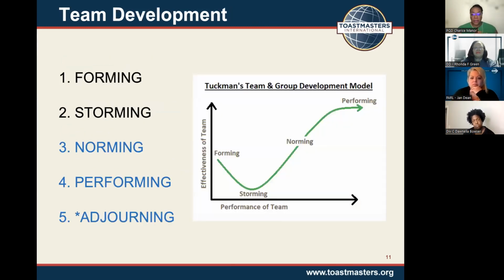The last three: norming, performing, and adjourning. Norming is you all are starting to adhere to the team agreement. Everybody's starting to feel their place, and you're taking on more tasks, you're taking on greater goals, and then you enter the performing stage. The performing stage is we are a well-oiled wheel and we're moving and shaking.